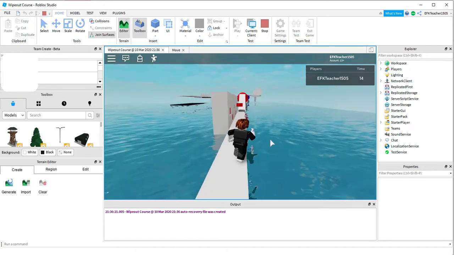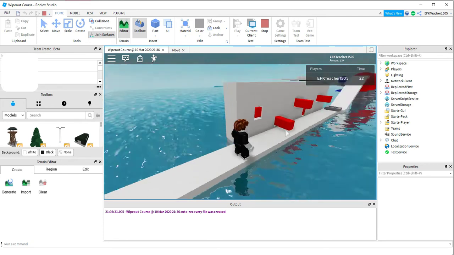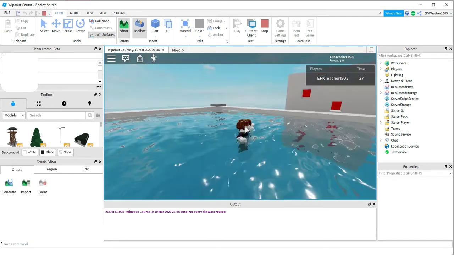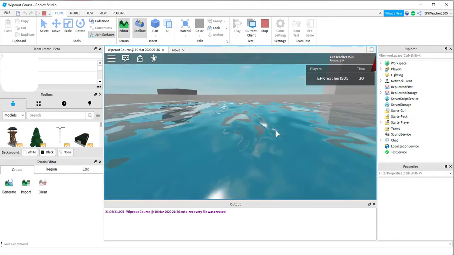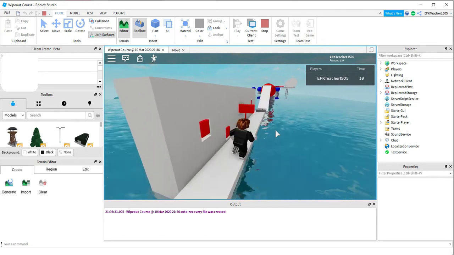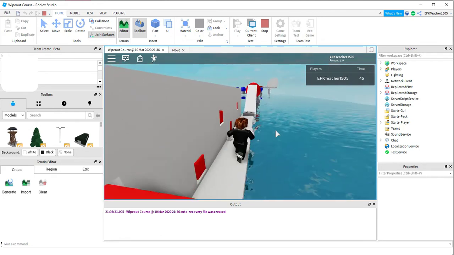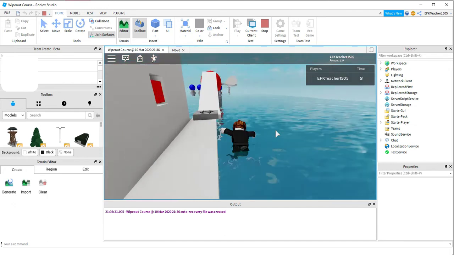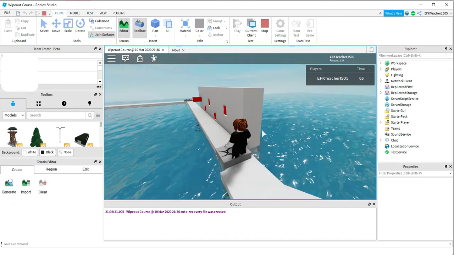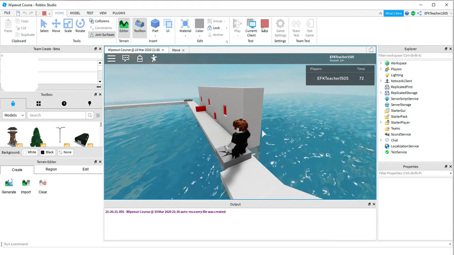Okay, so the first part is a punching wall. So these red parts will extend out from the wall and then go back in. If you touch one of these, it pushes you into the water. So you have to try to walk by it without getting knocked into the water. Oh, almost made it. There we go. Okay, let's go ahead and dive in and see how we can make this in Roblox Studio.